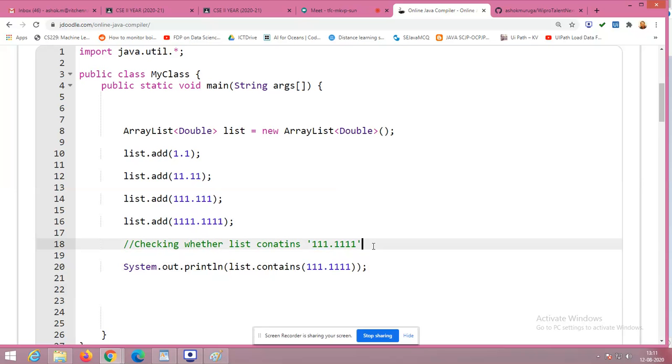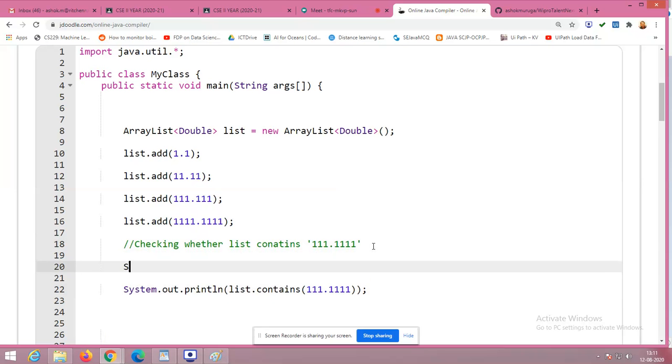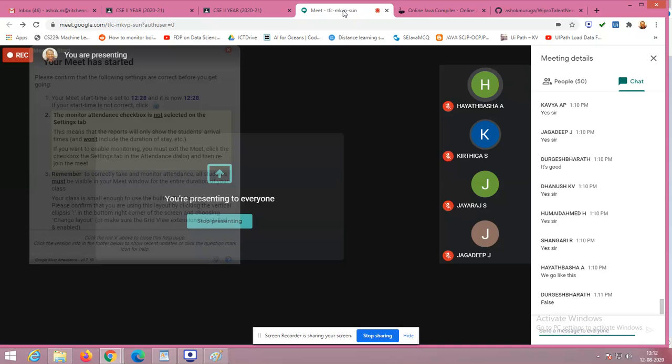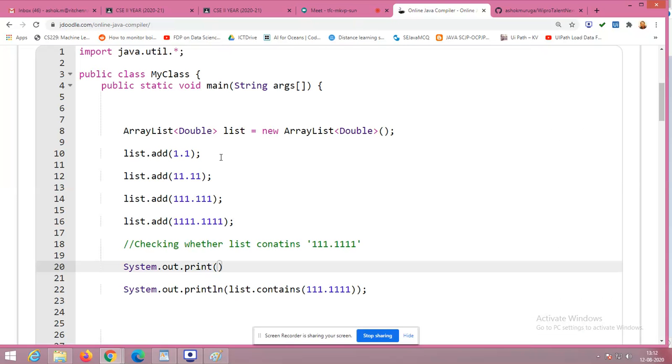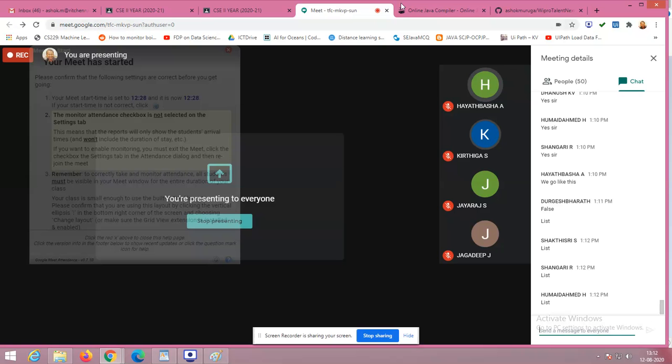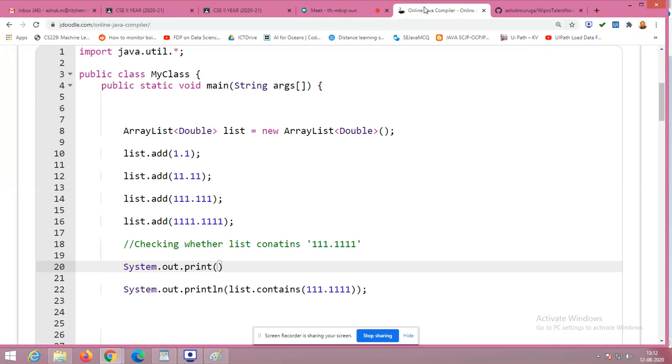Okay, first we will print the list. So how to print the list? System dot out dot print, what I have to give within the print? People are typing in the chat. I have to print all the elements in the list. So what is the single thing I have to give within the print? I have to give list, right? The object list, small letter object list.